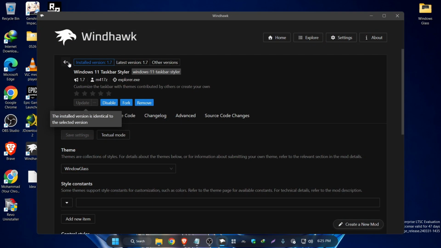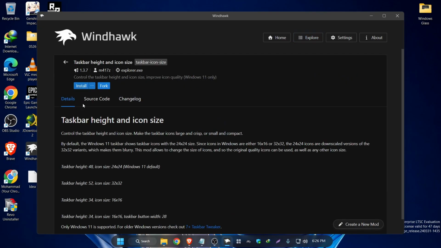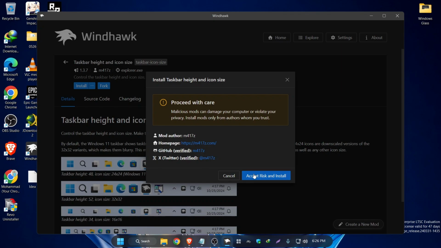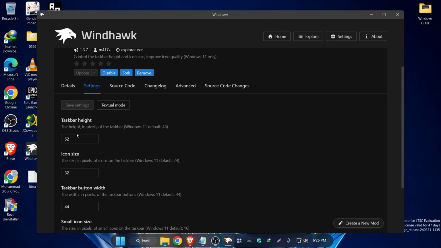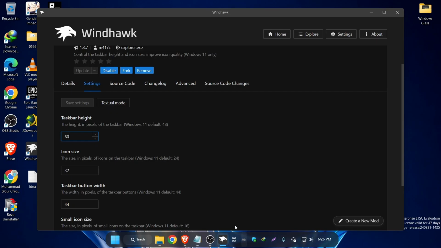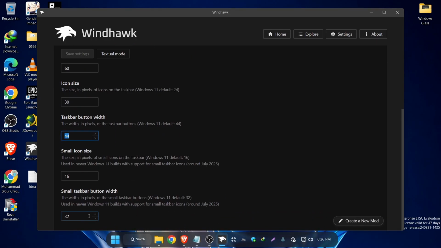So after installing this, head back. And now we will need to adjust our height and icon size. For that, select the Taskbar Height and Icon Size, go to the details and install this. Accept the risk and you are good to go. Now go to the settings and adjust the size according to your needs. So I'm just giving this 60. Adjust it. I'm giving this 30 and I'm leaving all of this as it is.